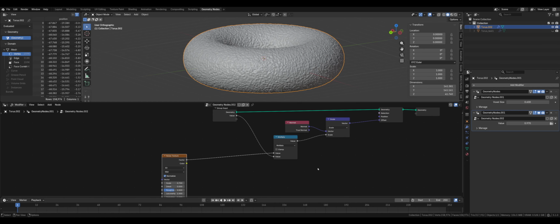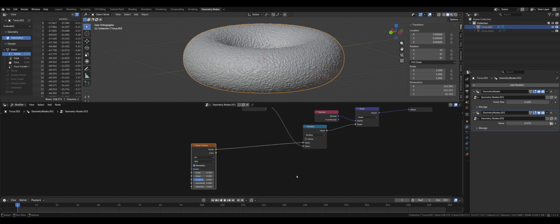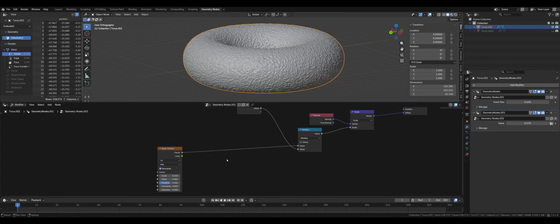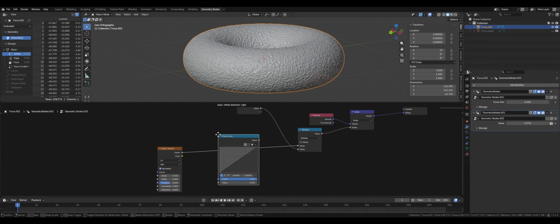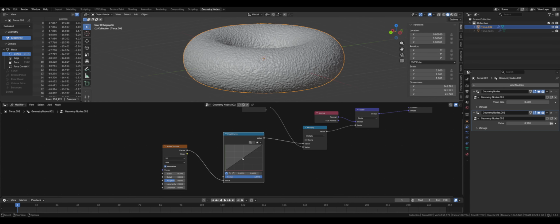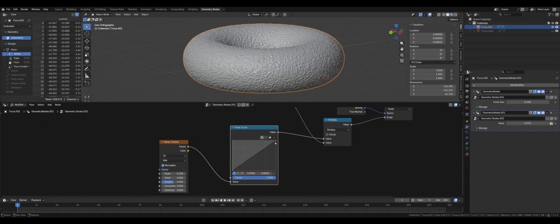What else can I show you? Well, one interesting thing you can do is add a float curve to this and plug that in. It doesn't do anything to begin with, but you can start changing these values and you start getting more interesting effects.